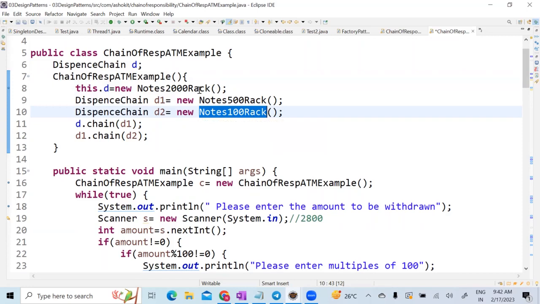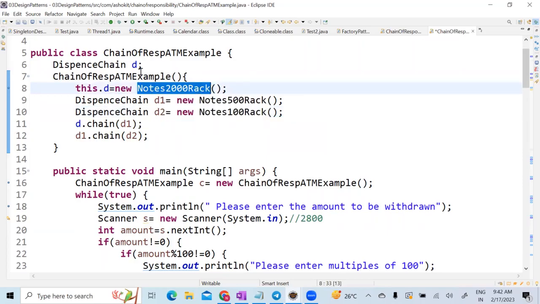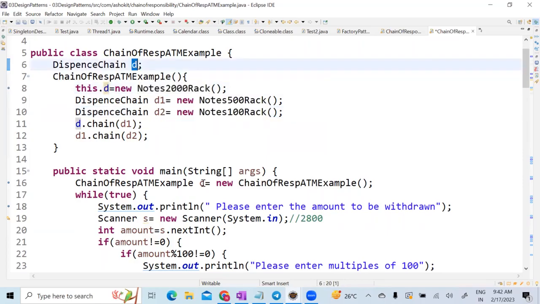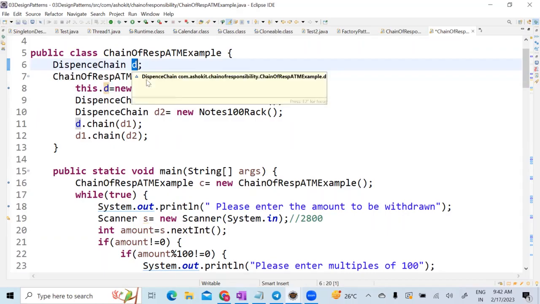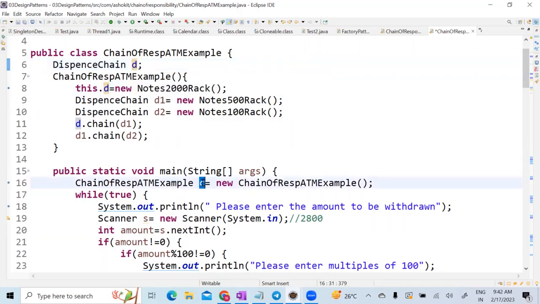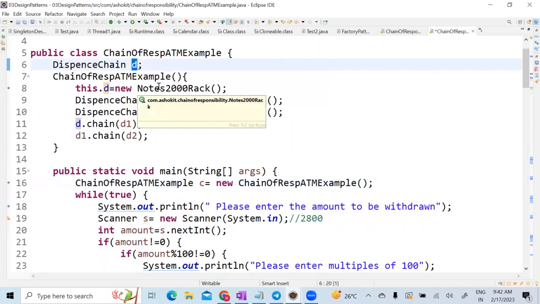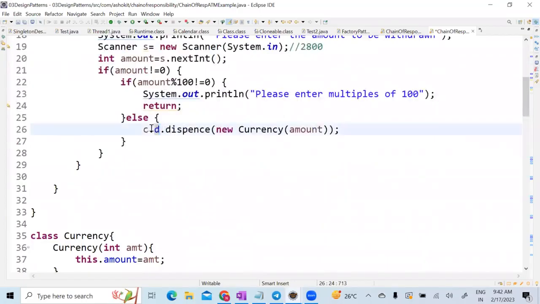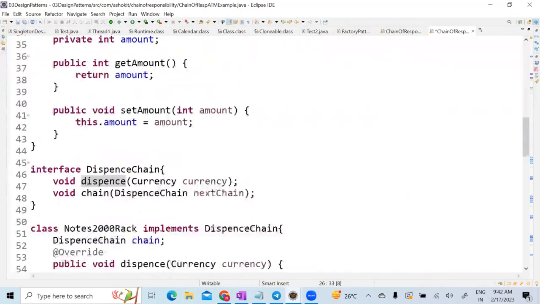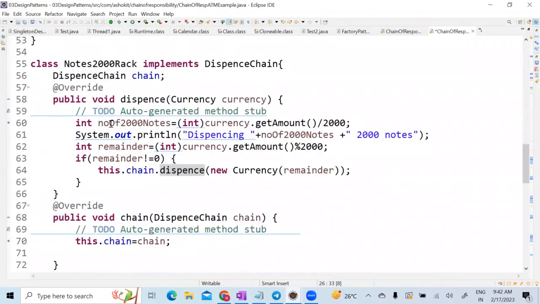Now, how can I call the 2000 rack object? How can I access this object present inside this one? It's an instance variable, correct? Now, what is this C dot D? What is D? It's an object of 2000 rack. C dot D means it's a 2000 object, correct? And then on top of that, I'm calling the dispense method. Then it will go to the 2000 rack dispense method, correct? Okay, so good. Let us see it.